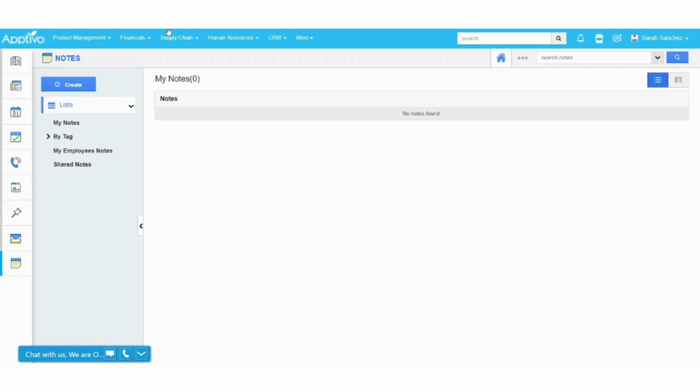Next is the top menu here. It shows you multiple options that you can or can't use based on your selection and your application. So here you've got product management, financials, supply chain, human resources, CRM, and more. Each tab of them contains other options that you can fill. So if you want to fill your invoices, you can go to financials, choose invoices, and fill them. So it's based on your selection. You can use this menu or not.